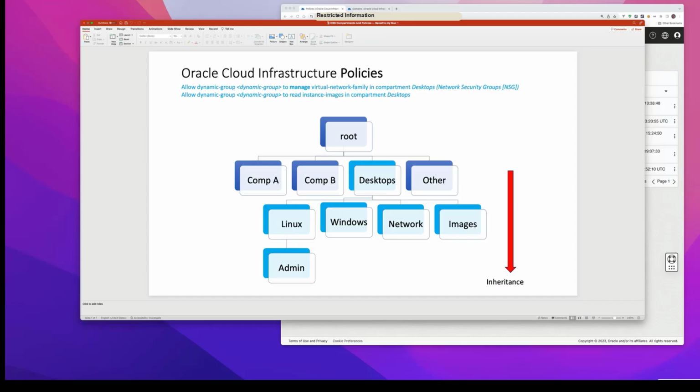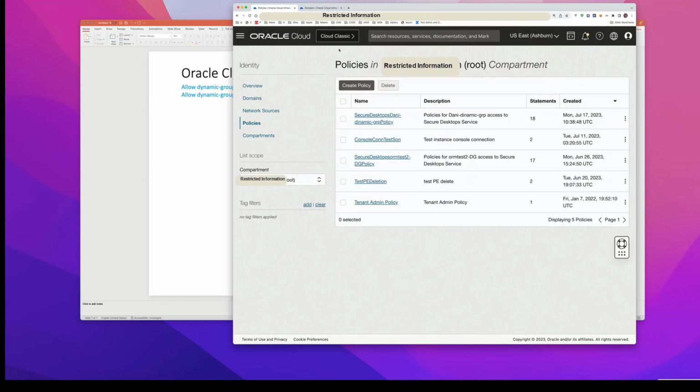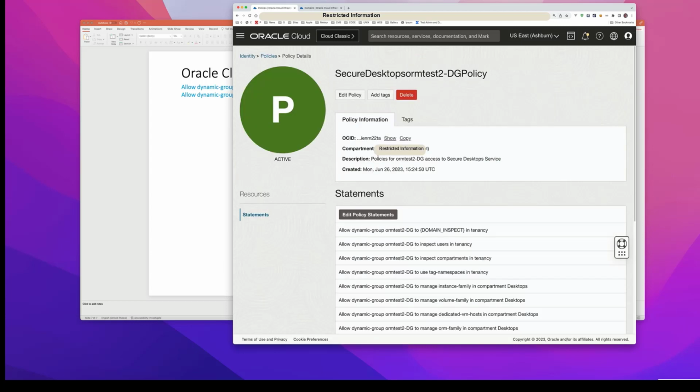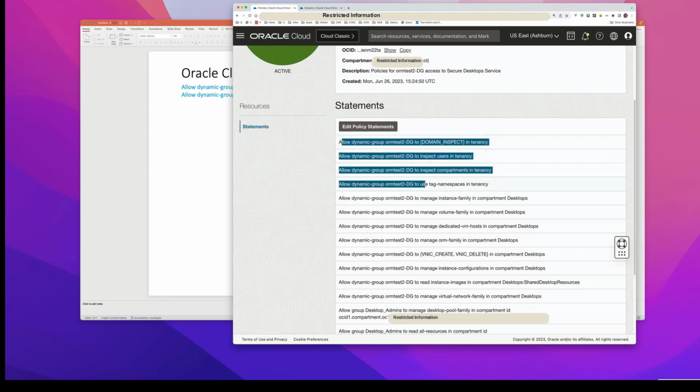Now, let's look at how this actually looks in a tenancy that is already set up. Here we have a tenancy, and in that tenancy, I created the necessary policies in the root compartment that allow the OCI Secure Desktop service to actually interact with your tenancy. So these policies need to be in the root compartment. The other policies I could actually put on a compartment that is a child of root, but for simplicity's sake, I just put them all in the root compartment.